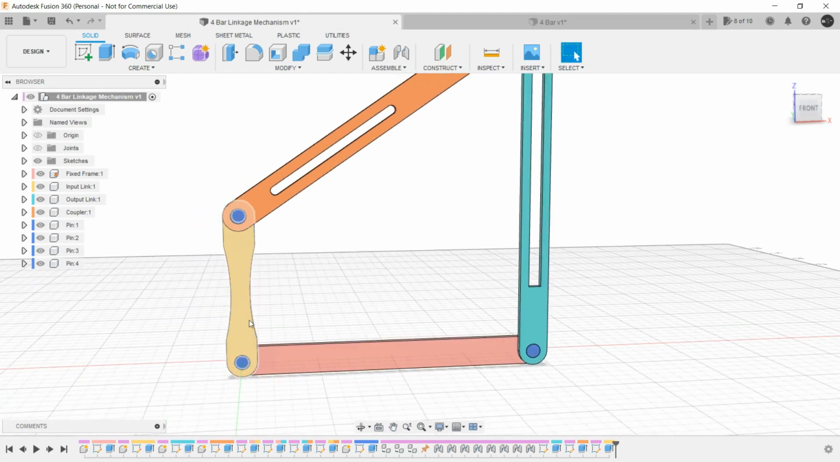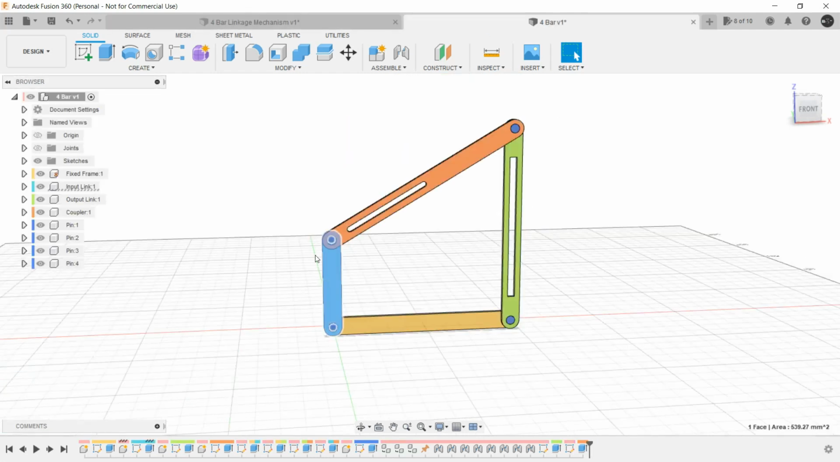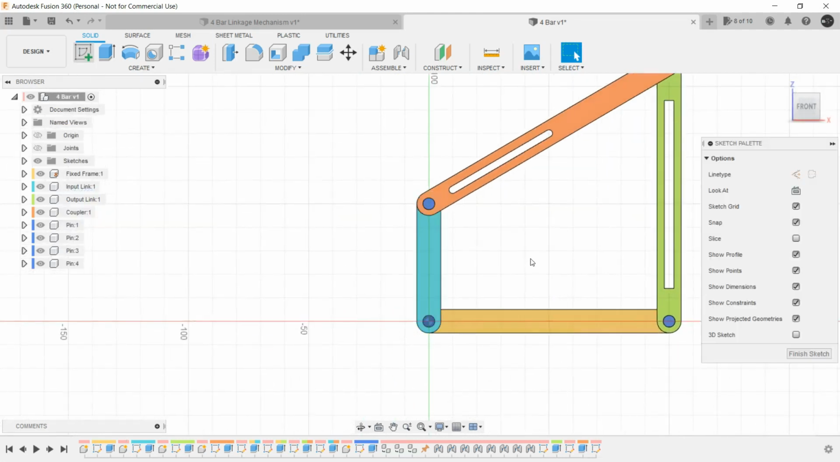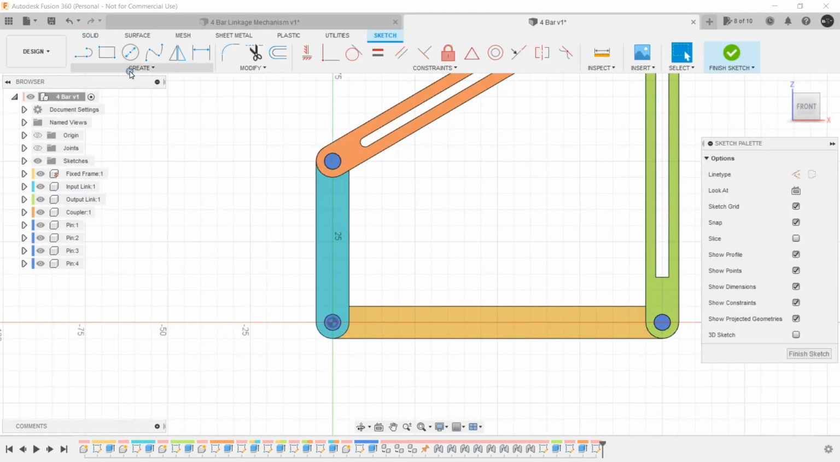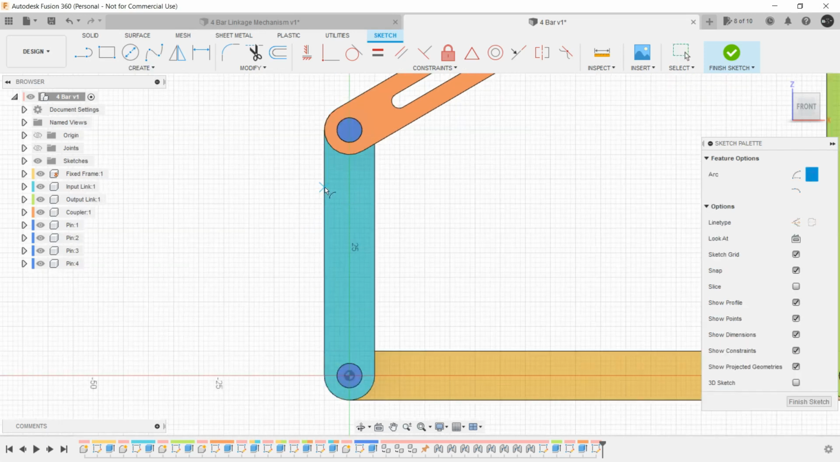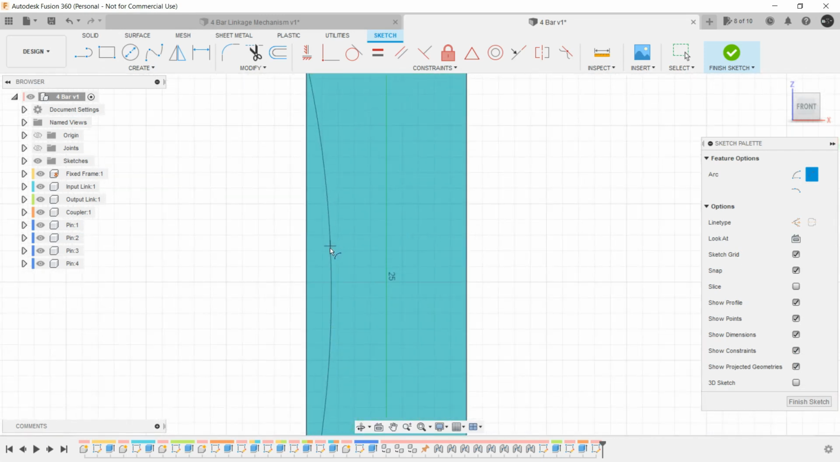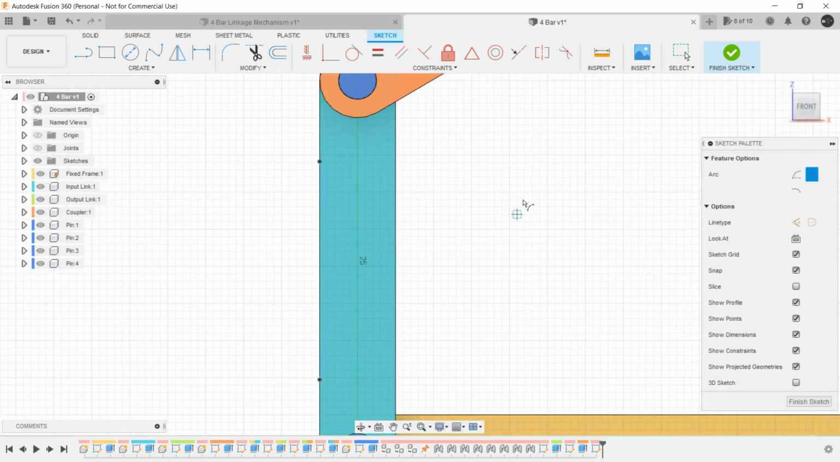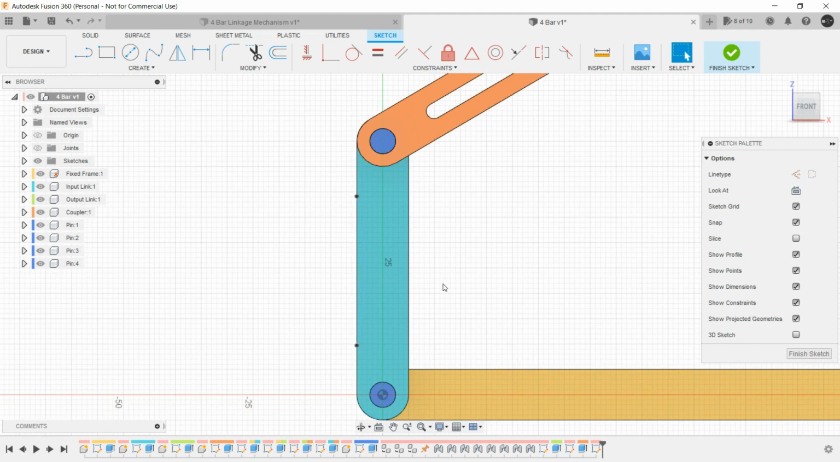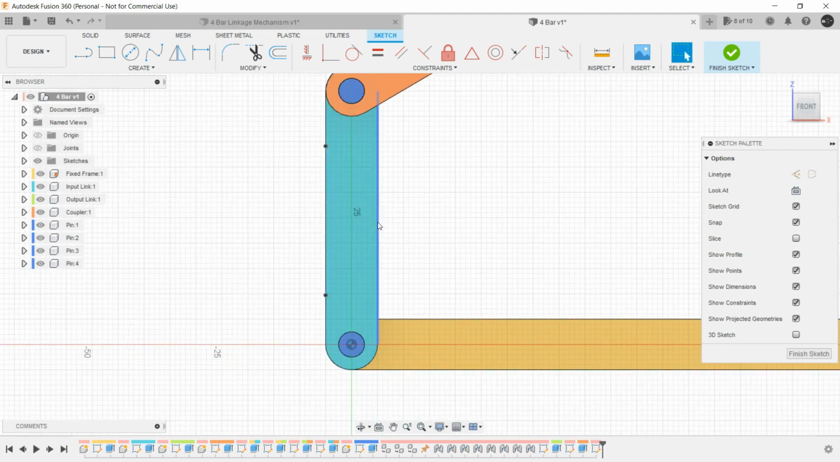Now we need to cut this input link in this fashion. So for this, we will select the input link, we will invoke the sketch, and now we are going to use a 3-point arc. Select a point on this edge, then select any prominent point that you want, and create an arc. Press enter. And we need the same sketch over here, so we need a mirror command. For this, we need a mirror line.